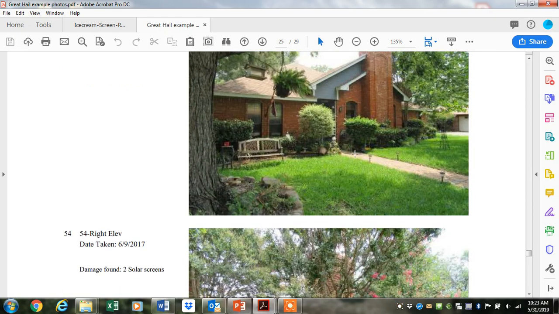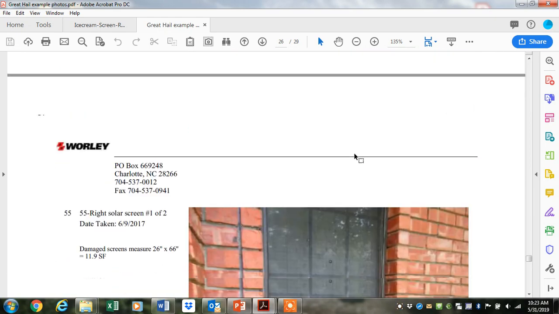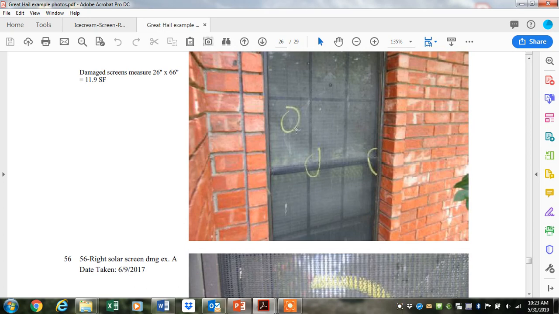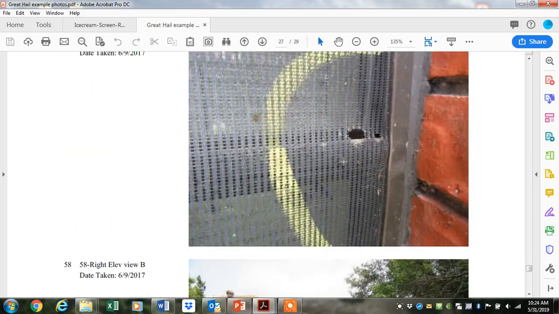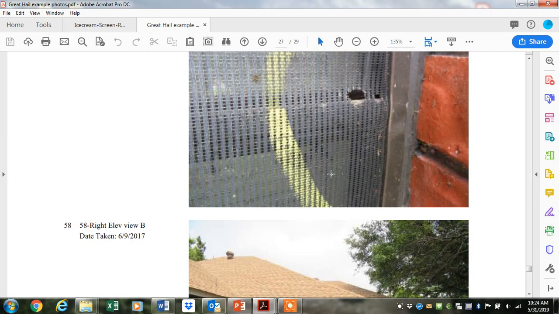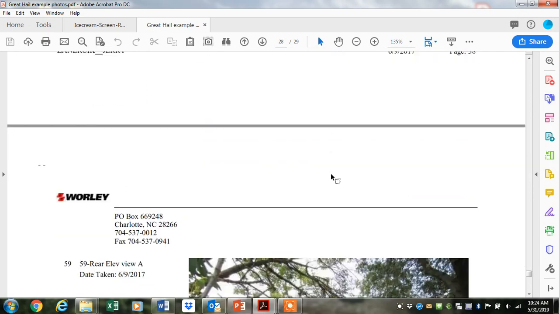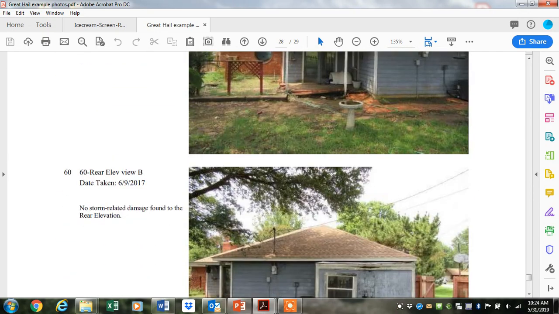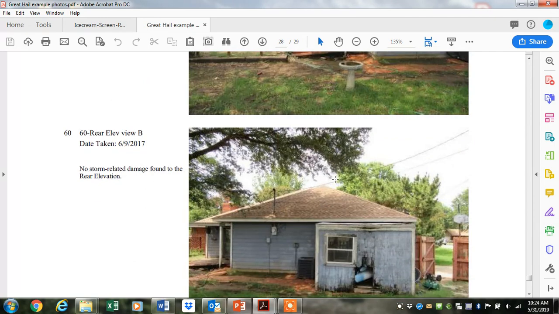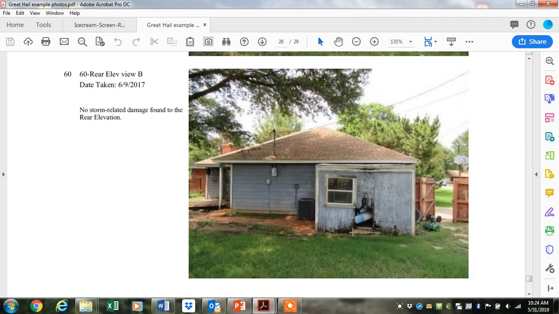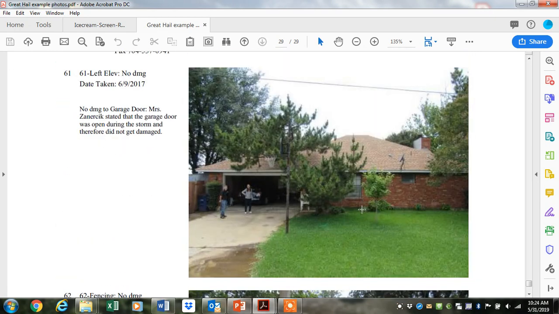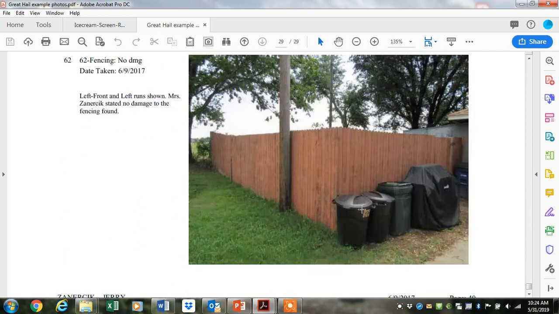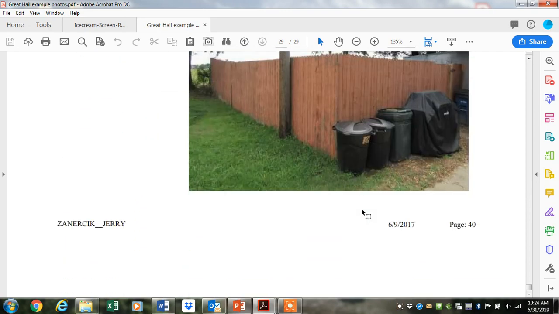Then he walks the elevation saying there's no damage. Shows the screens here, so there's the overview. Here's the close-up, hole right in the screen. That's what we're looking for. Nice shot of the hole in the screen here, solar screens. Walks the property. Tells me there's no storm damage found on the rear elevation. Might want to have got a good shot of that. A lot of wood rot on that shed. And he finishes out walking the fence, showing no damage to the fence.